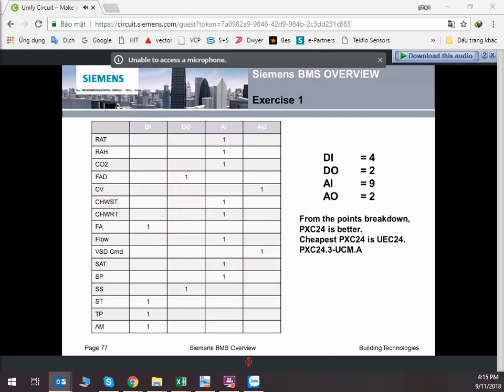Last week I sent out a sample control write-up with sample points for different kinds of applications and equipment. Using that, you can come out with this kind of table and design the suitable controllers for the equipment.